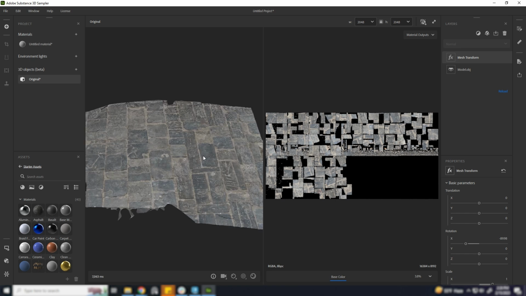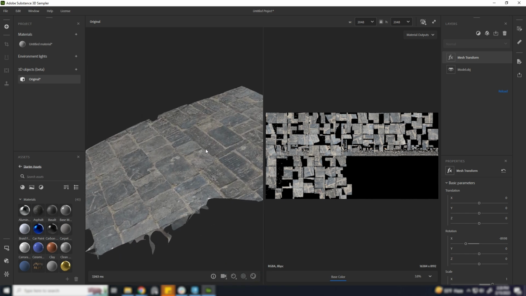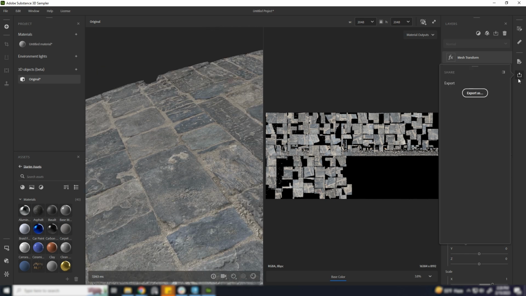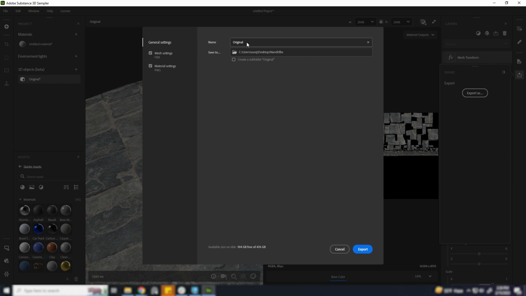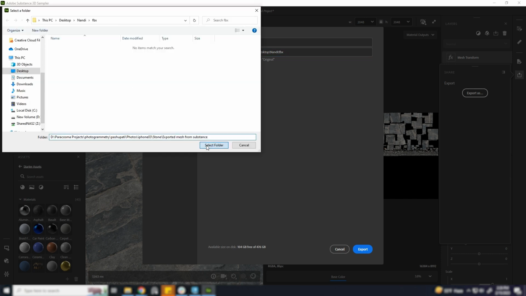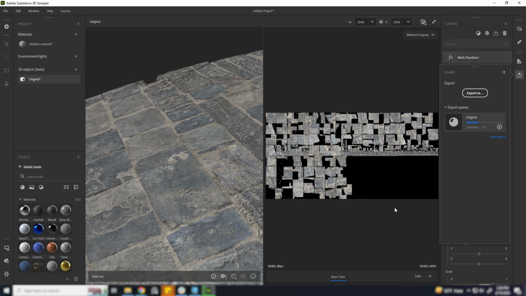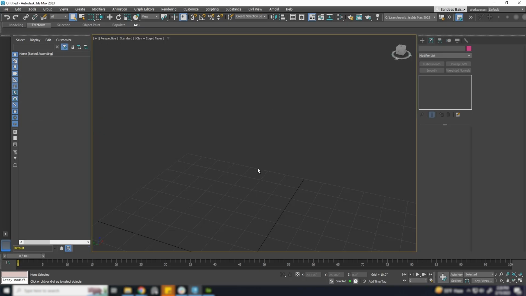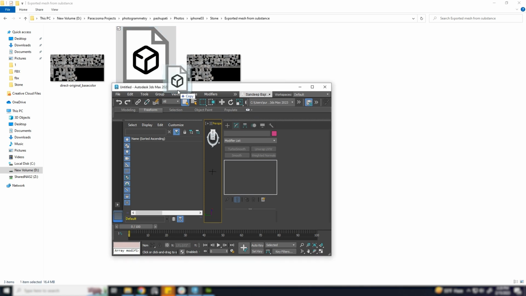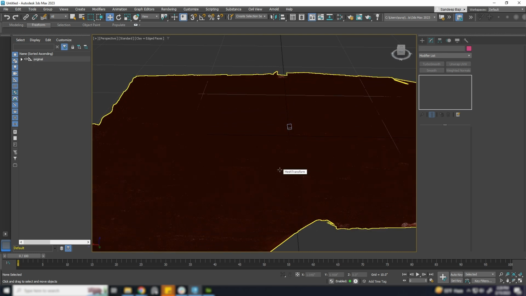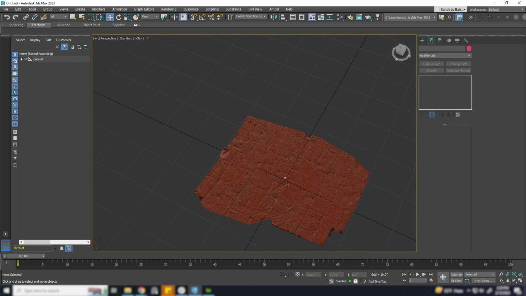Our base mesh and the base color are ready. We will export the mesh and texture as FBX and PNG. The mesh is exported. Let's import this in 3ds Max. The mesh is very good and has complete details.